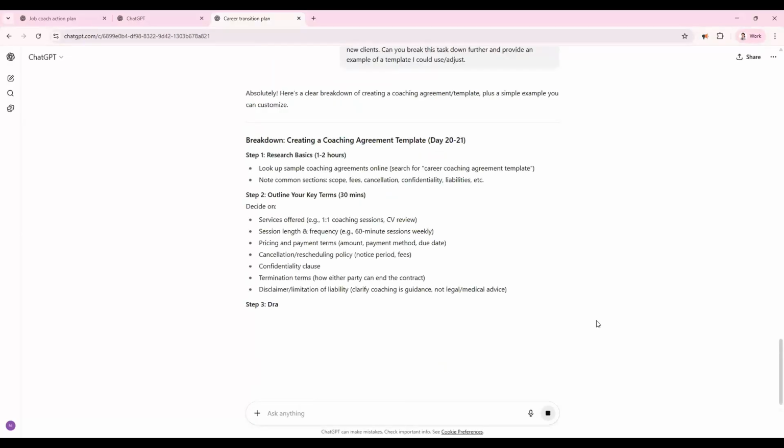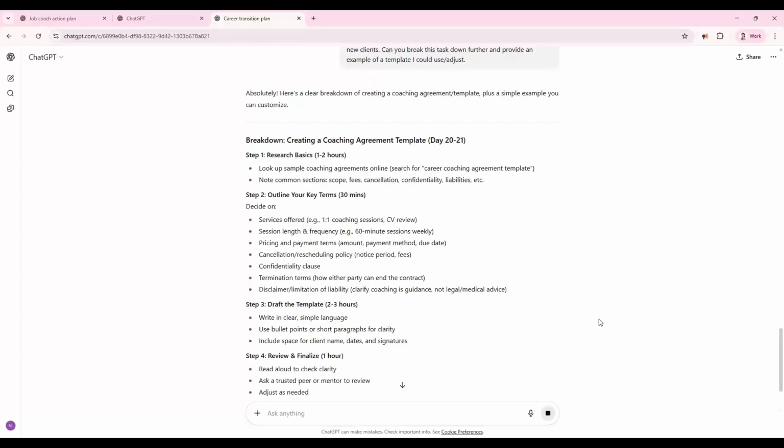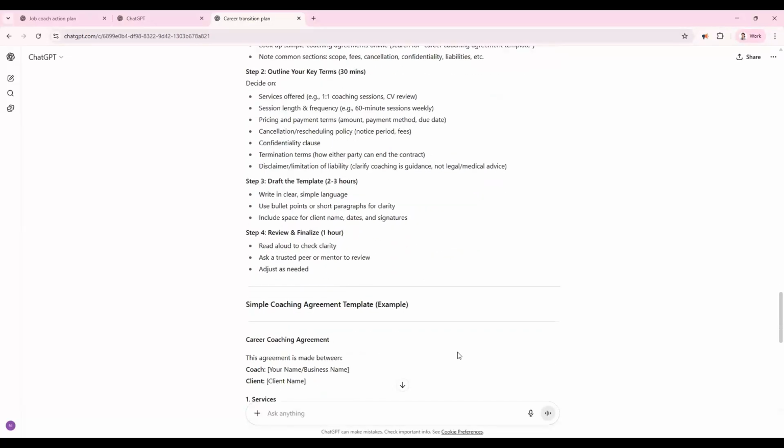Okay, and it gives us a much more detailed breakdown of that task. So we've got the various different steps involved, and it's telling us how much time we should be spending on it. Yeah, and it's broken it down into step 3 and also step 4, where we're going to draft it and also review and finalize, and what's involved in that process.